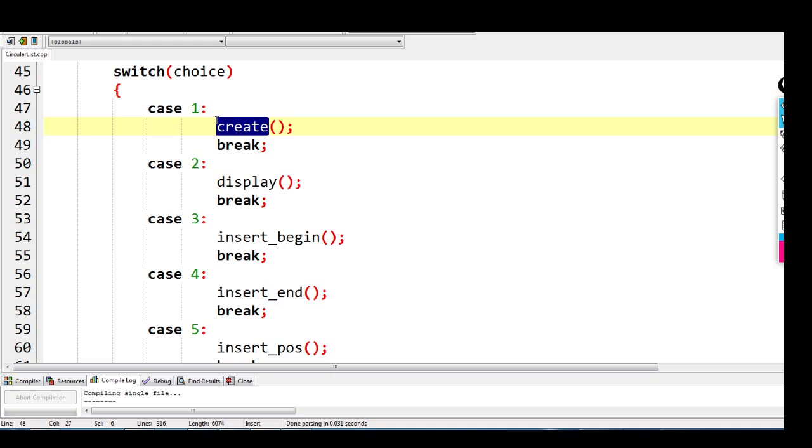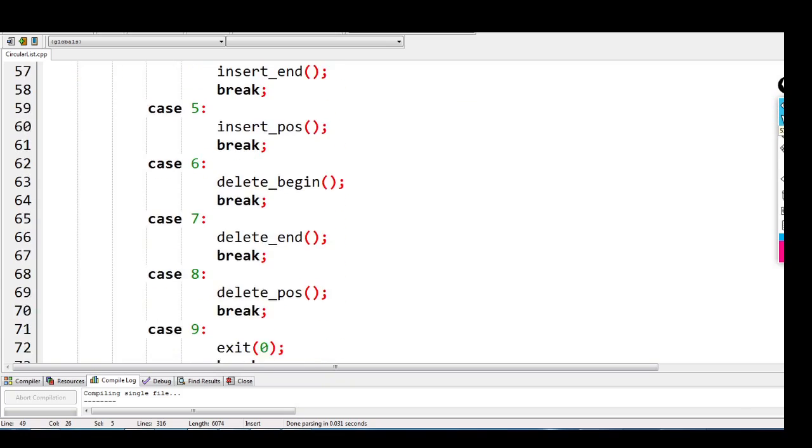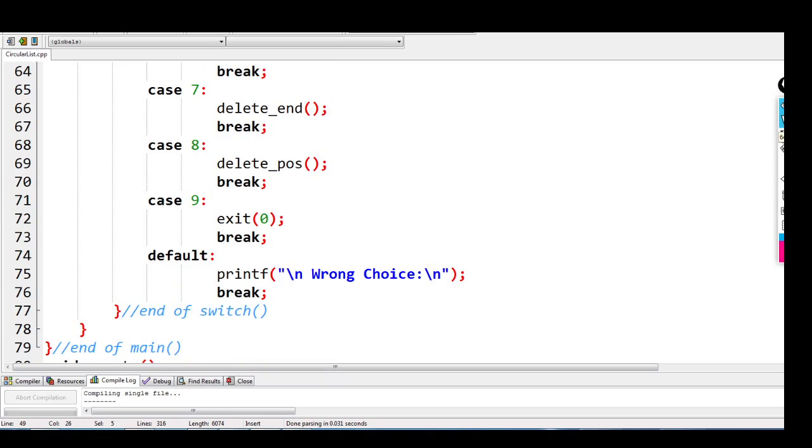Now you are aware, one is the choice of the user when the user wants to create, 2 for display, 3 for insert beginning. This is very easy to understand. So appropriately the function will be called, and after that this case will break, and after the break of the case this switch will end, and after the end of the switch the while loop will continue. That means the while loop again displays the options.